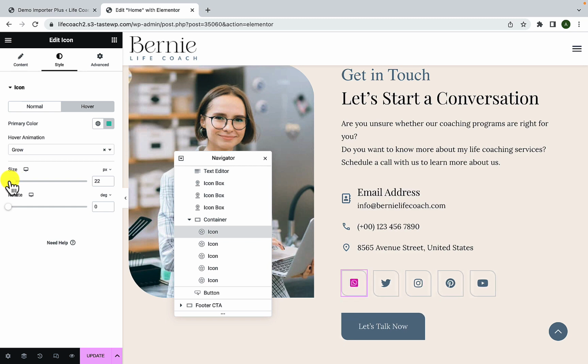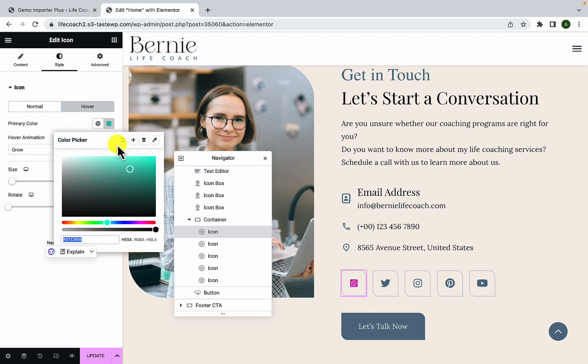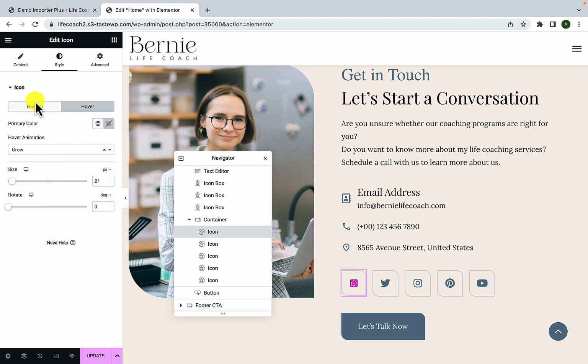Let me decrease the size back to its normal state. And I will also change the colors back to how they were before by clicking on the clear option. And I will do the same for the normal state as well.